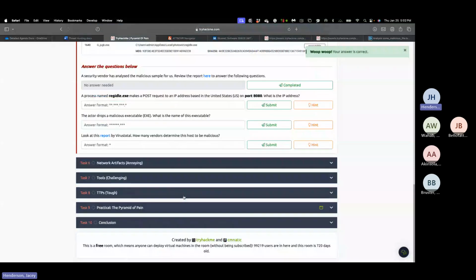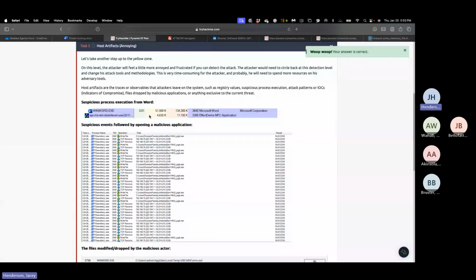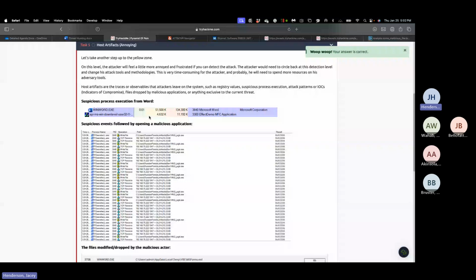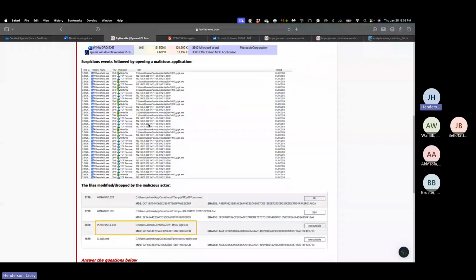Cool. All right, host artifacts. Now we're getting a little more into the realm of digital forensics, and I'm going to try and breeze through this because I know you guys got stuff to do. Host artifacts are traces or observables that attackers leave on a system: registry values, suspicious files, process execution, and different little things like that. Malware specifically is obviously a very big one. There's a lot of different things you can do to look at suspicious files, and it honestly gets really cumbersome.